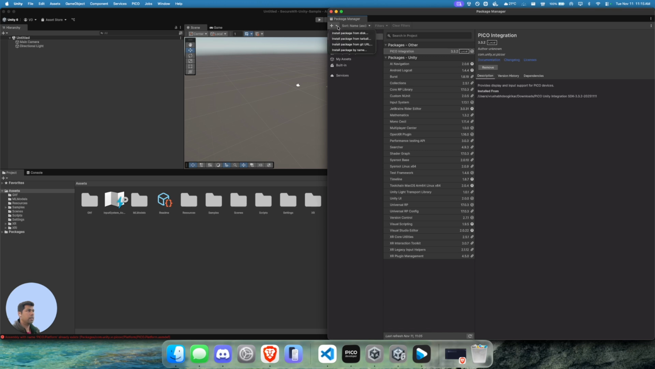After that, we would install the OpenXR plugin by name. So paste this, com.unity.xr.openxr, and click install. It will install the OpenXR plugin for you.